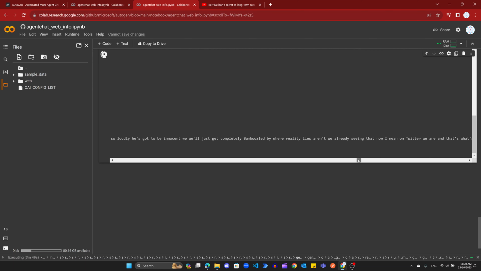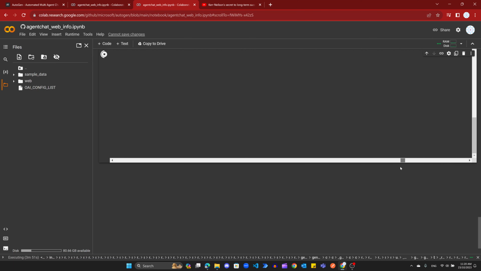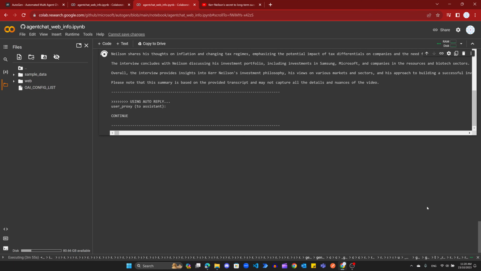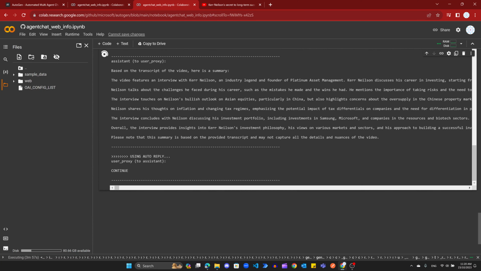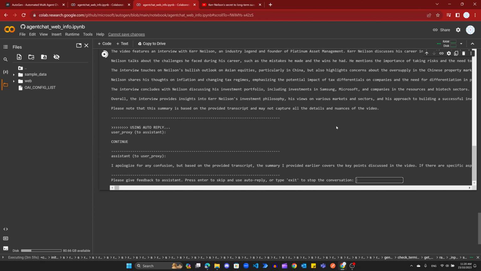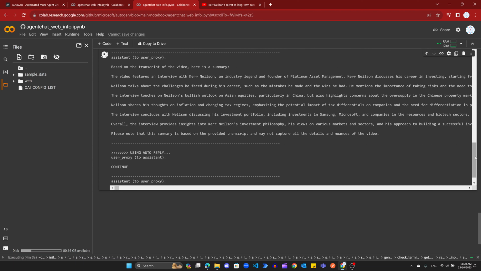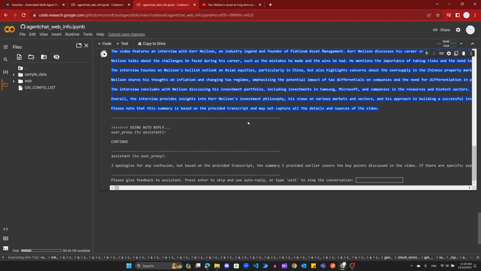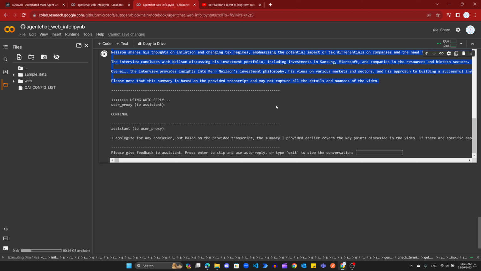So remember the bunch of code we had to do in the past just to get the Whisper working and get the transcript done and saved. With Autogen, you just need to type the task and it just went ahead and did it itself. Based on the transcript of the video, here is a summary. This is amazing. This is actually magical.